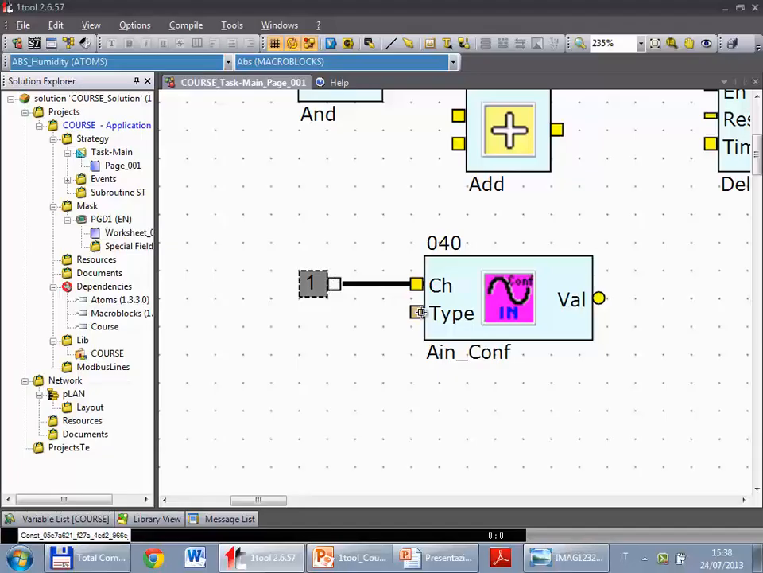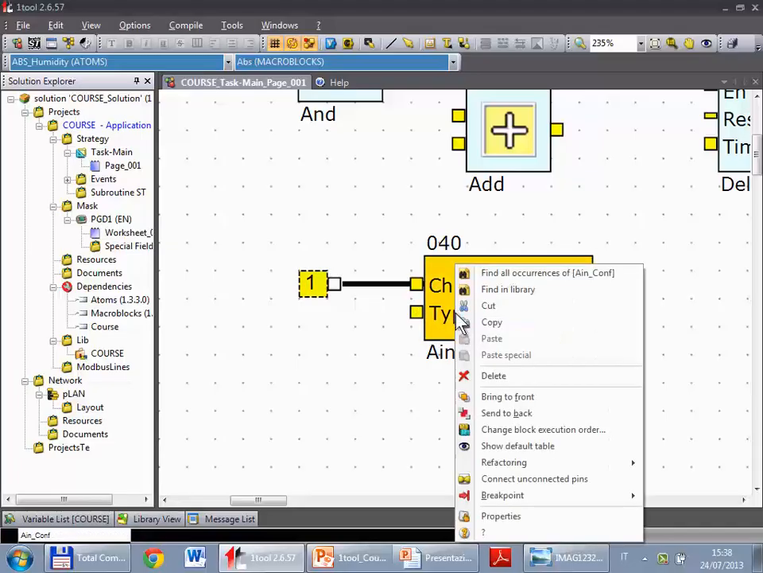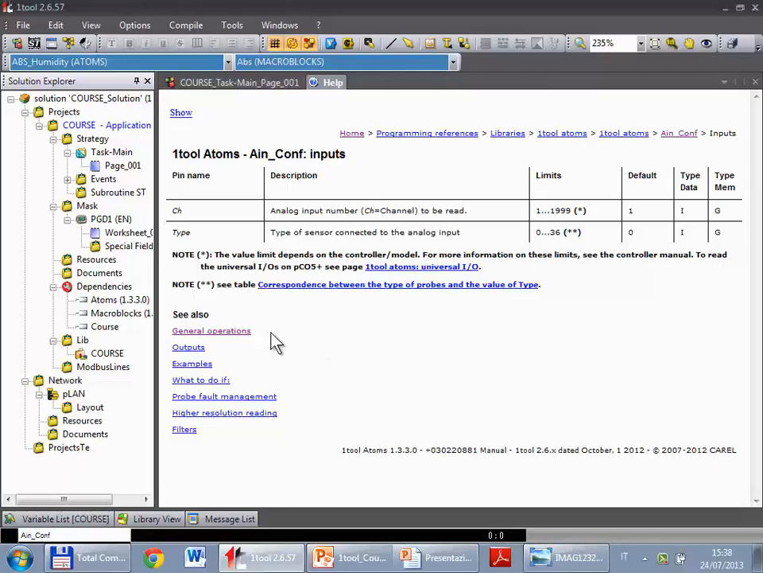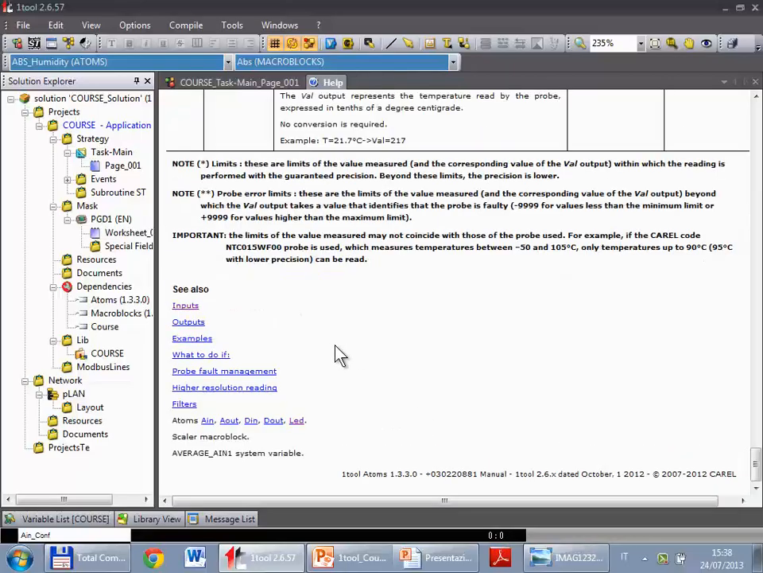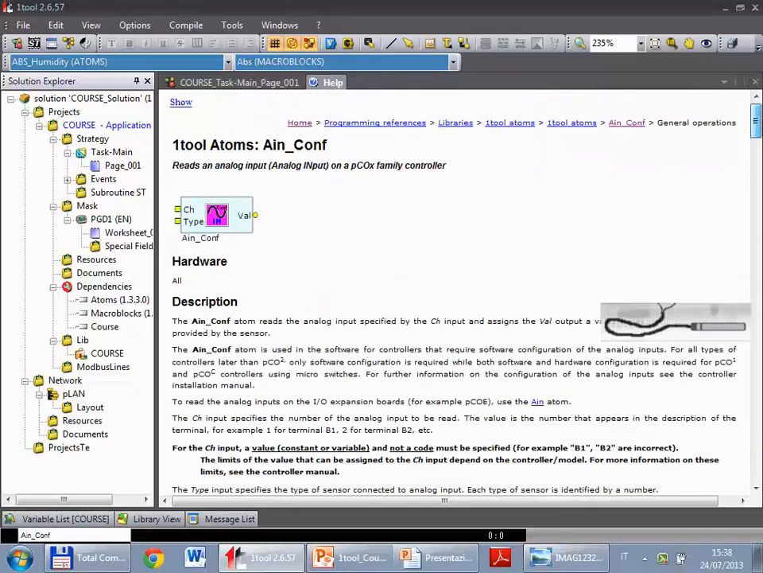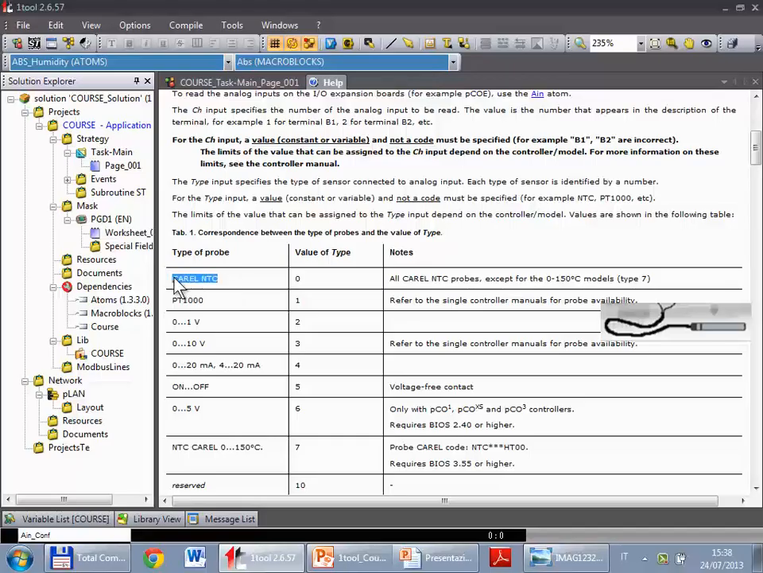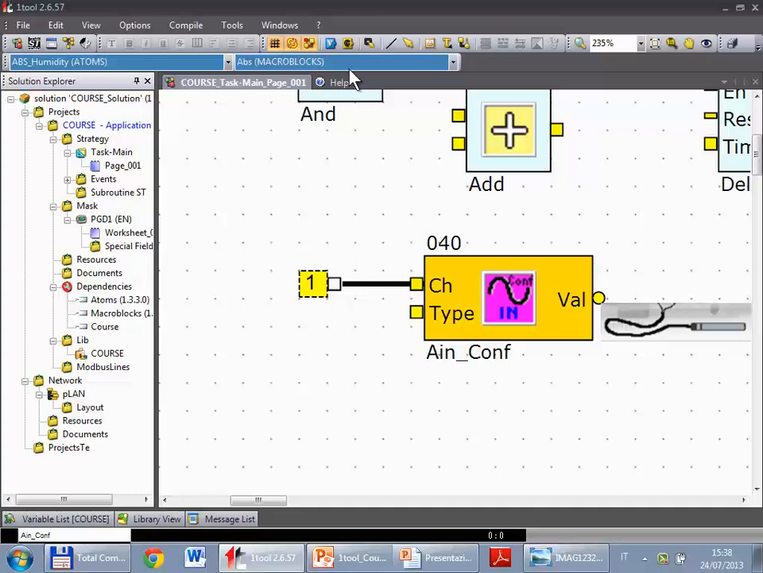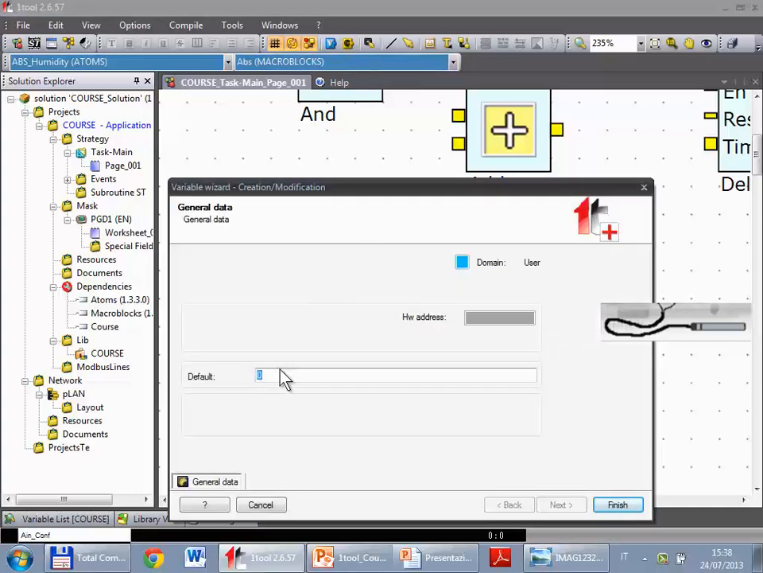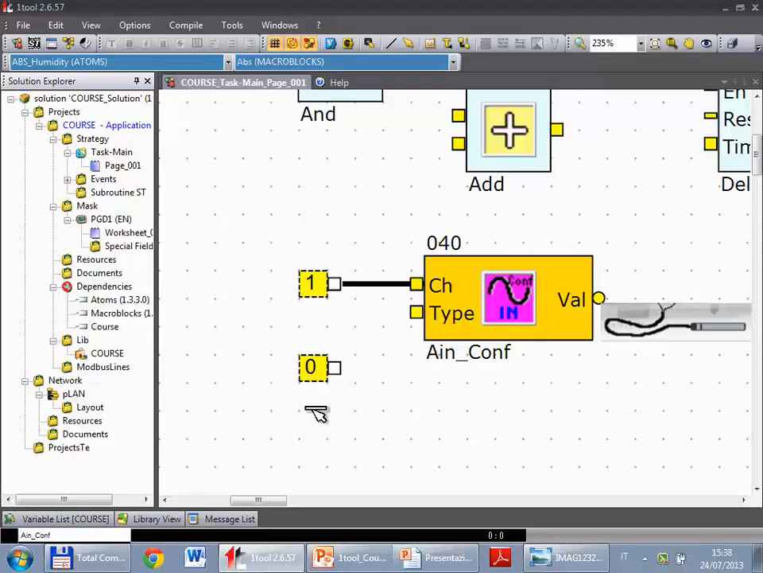After that, the type. I told you that it defines the type of the sensor, and that we will use an NTC sensor. Here the NTC sensor is type 0. So you have to connect another constant, 0, to the pin. So press the C again, 0, already the right one, and finish. Click, press Esc or the right button to stop the sequence, click, move, release, and that's all.